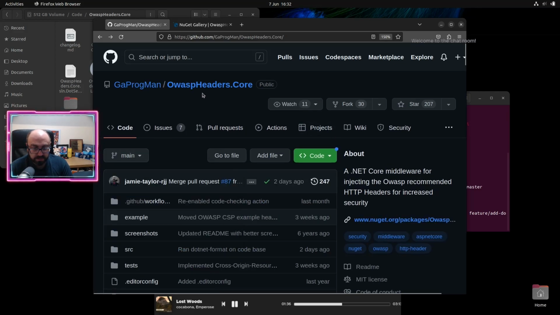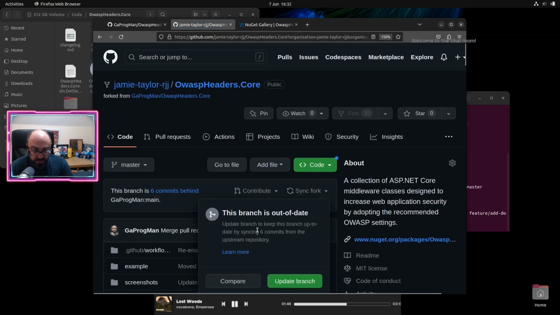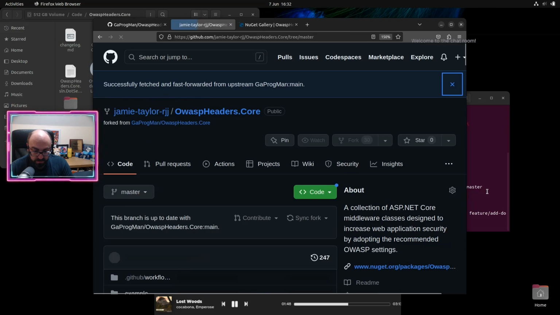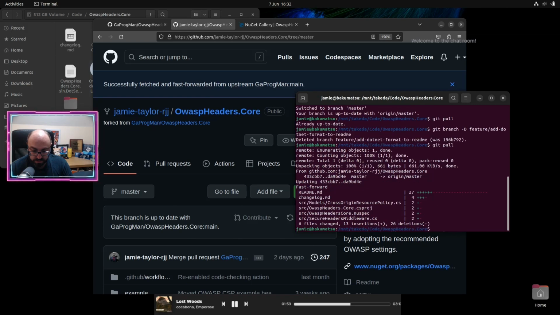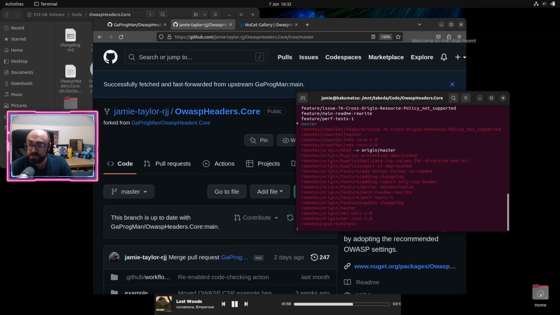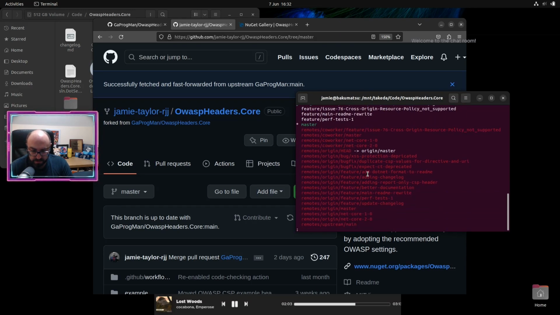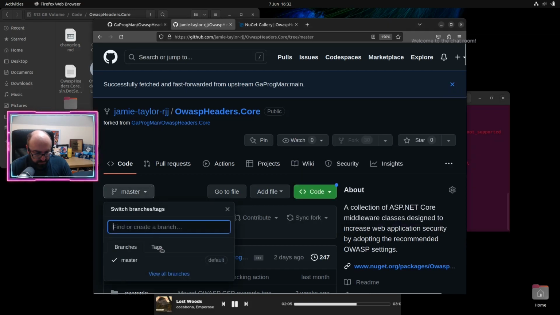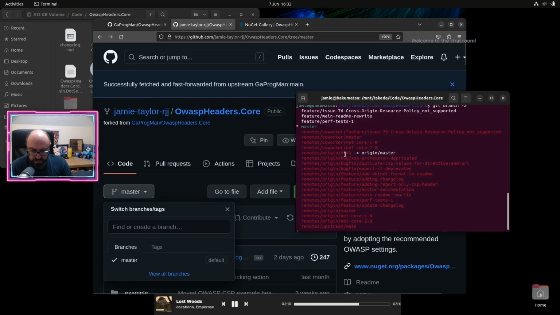My local instance is actually pointing at one of the forks of this, called OwaspHeaders.Core. I'm going to synchronize that. Now if I do a git pull, it should be cool. We've pulled some stuff. I'm going to do git branch -a again, show me all the branches. We're just doing some cleanup on my local machine. So we need to remove a remote, we'll do that in a minute. Loads of branches here. Have we got branches in this one? No. Okay, that's saying that we do.